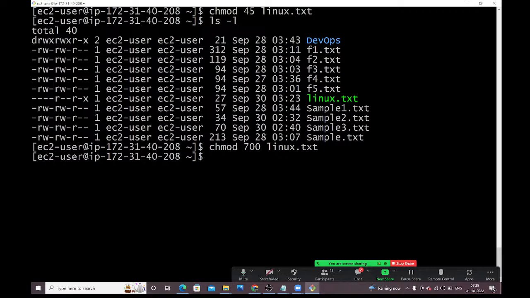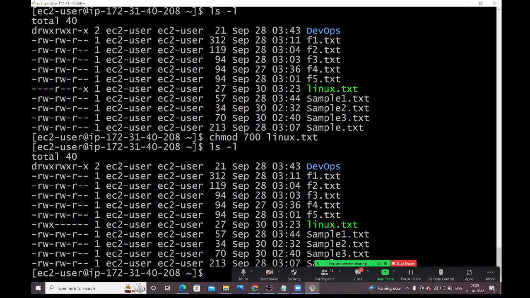Linux.txt. See guys, now what will happen? ls -l. See guys, here user got read, write, execute permission, and others got zeros. If you specify only one number, it will go to others. If you specify only 2 numbers, they will go to group and others. You need to specify 3 numbers if you want to change the permissions for all 3.